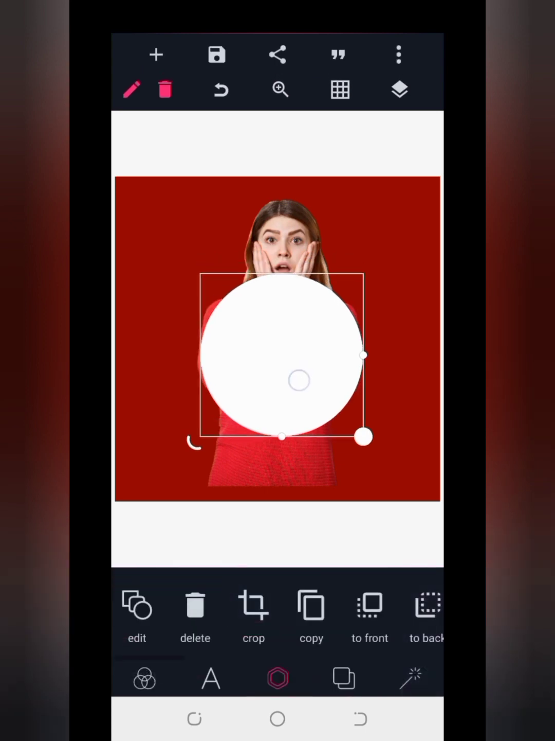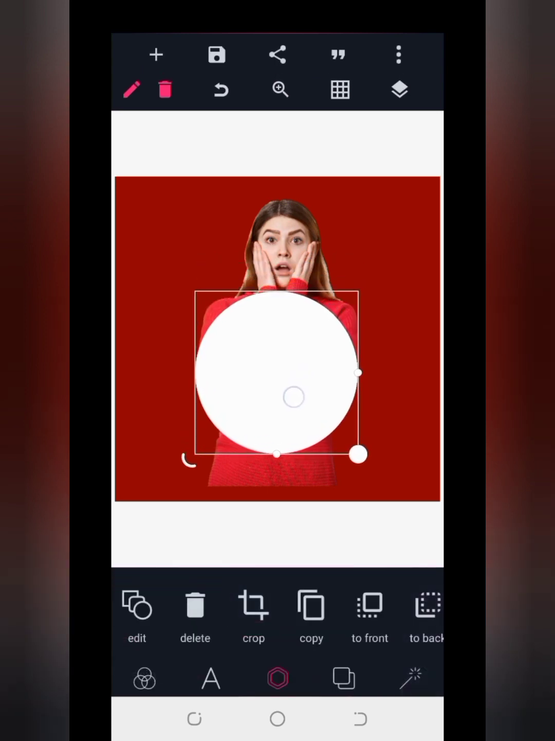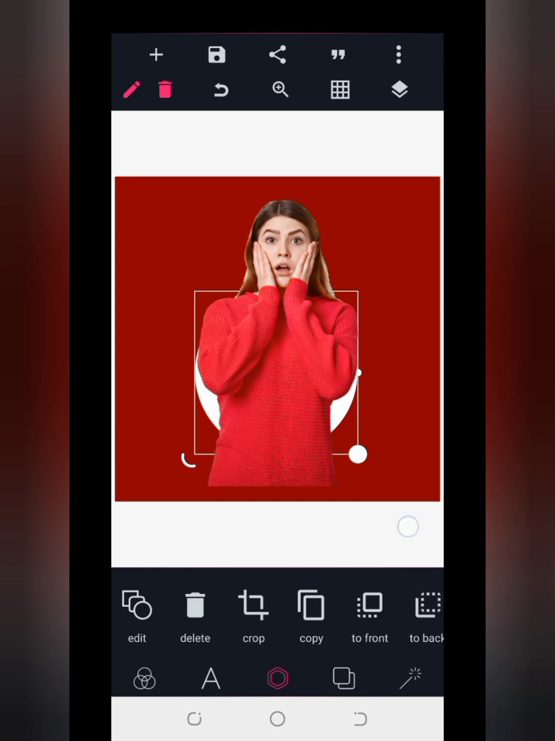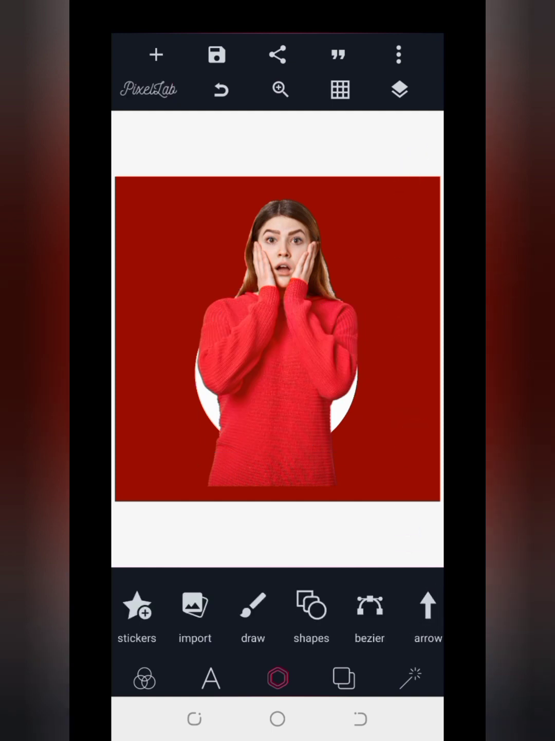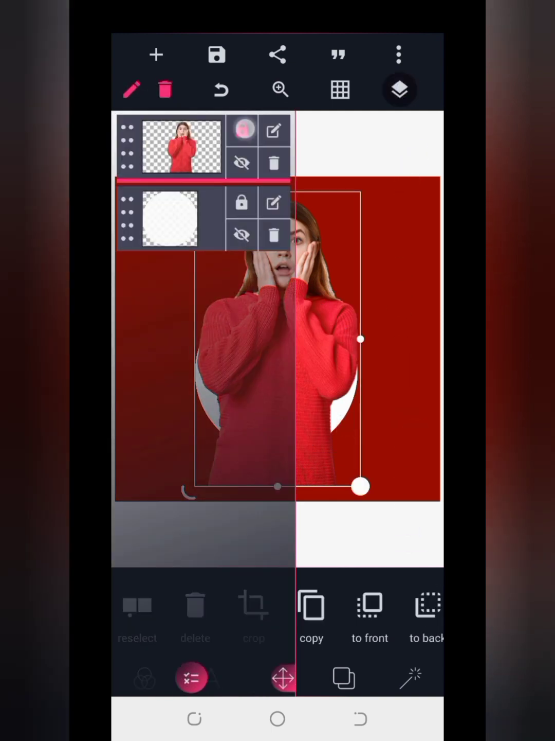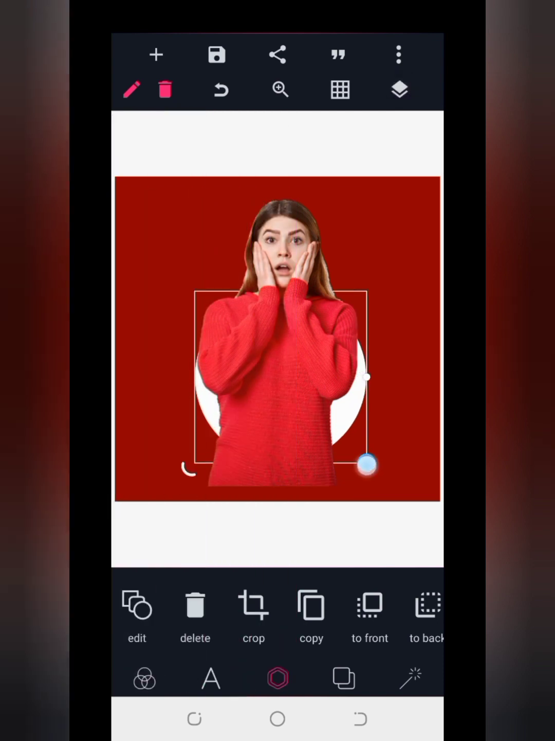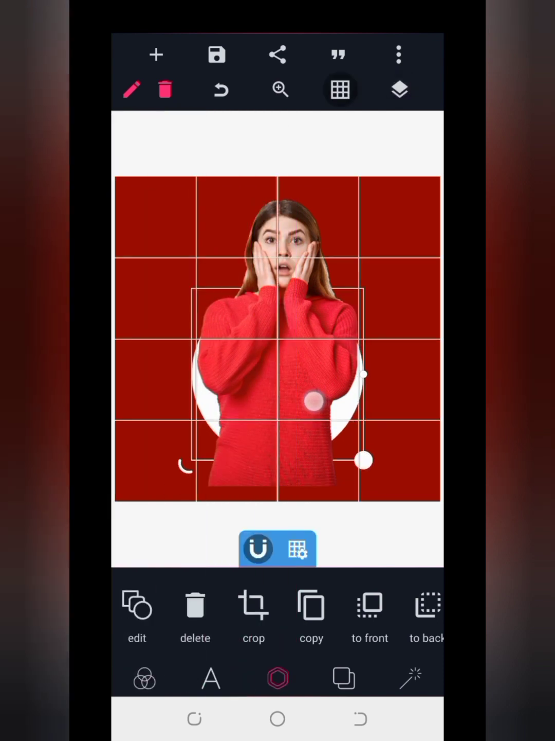All right, as I've said, it's just the first method. We will move it to the back by using the mask tool. I'll show you some other simple methods as well. Now I'm going to lock this particular model. I'm going to lock the image. Now just position this circle the way you want it to be positioned.